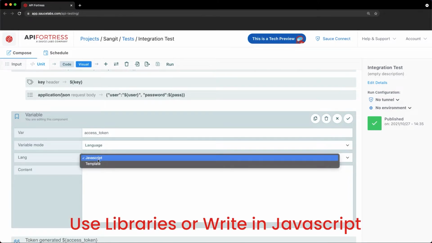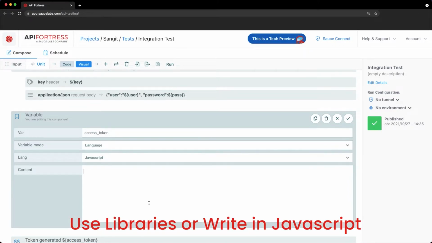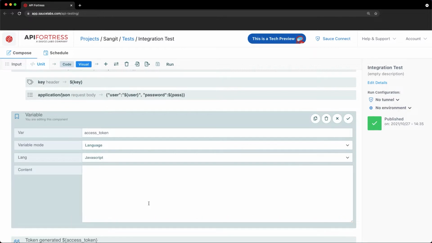And then a language component allows you to put entire JavaScript code into this component. The tool has a ton of built-in libraries, so 99% of what you need to accomplish can be done just by using the tool's components and built-in libraries. But sometimes you just need to get in there and write a script to do what you need to do, and we offer that as part of this variabilizing.